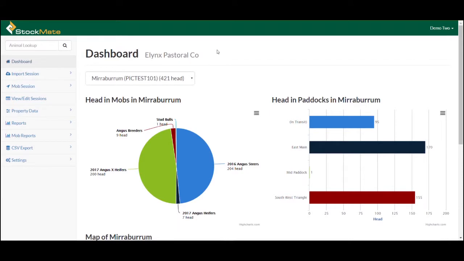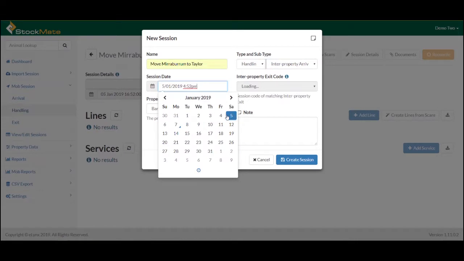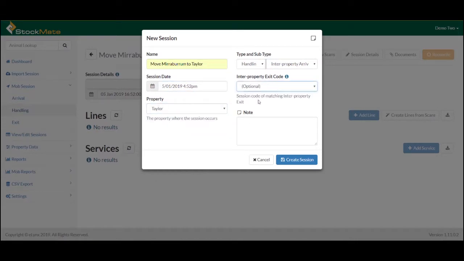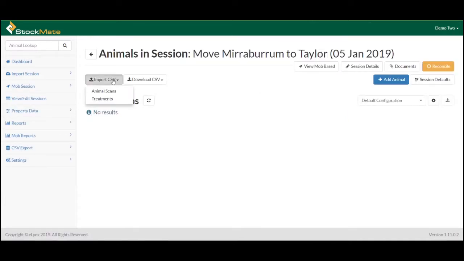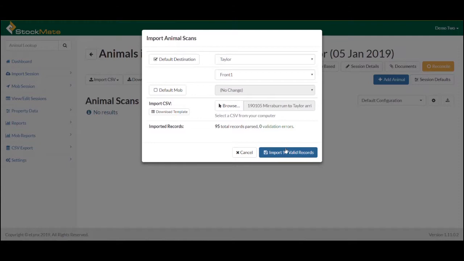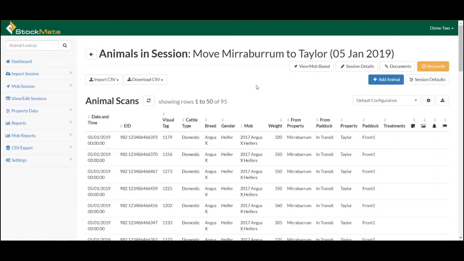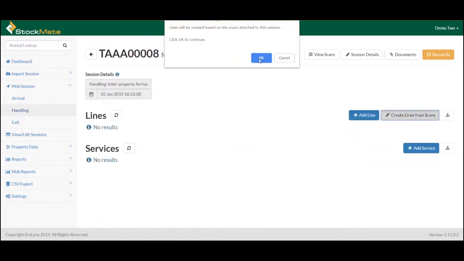To record the arrival of these animals coming from another internal property, navigate to Mob Session and Handling. Enter the session name, date and property. Specify the subtype as interproperty arrival. Select the interproperty exit code of the matching interproperty exit so that the records can be reconciled. Navigate to View Scans and import CSV to upload your scan data. Select Create Lines from Scans to generate your mob-based records.